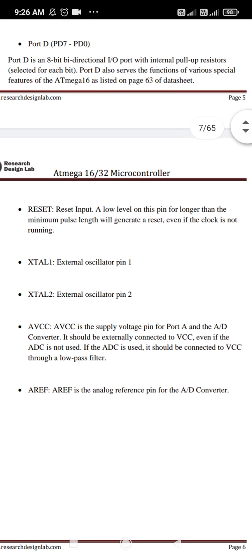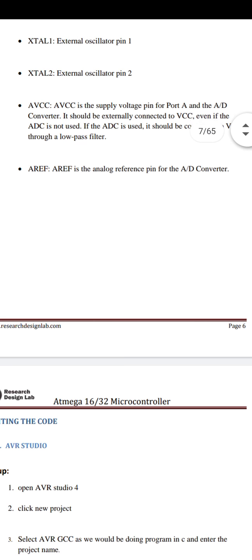Then AVCC, that is the supply voltage for port A to D converters. It should be connected to the VCC. Then the ADC, if it is not used in the processes. Then if the ADC is used, it should be connected to the plus VCC through the low pass filters used in the AVCC. Then AREF, it is the analog reference for the A to D converters.